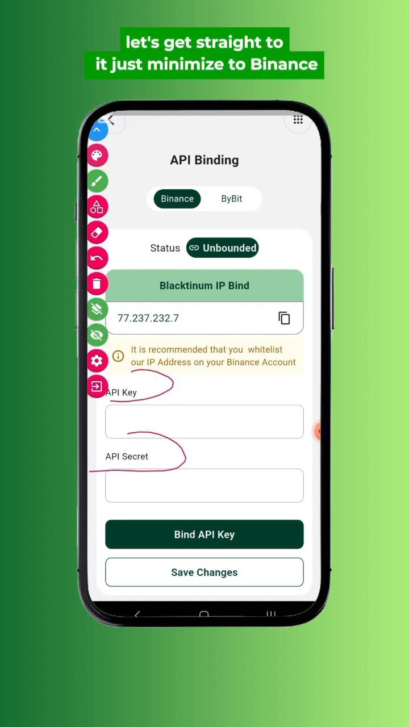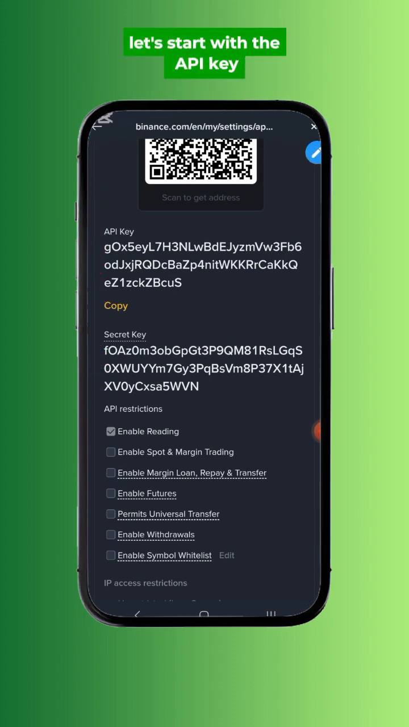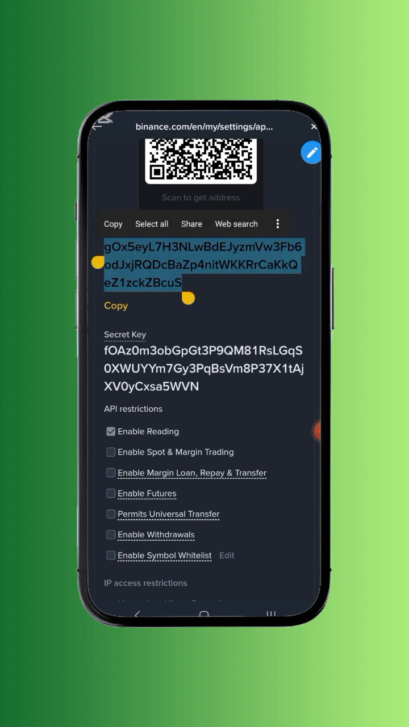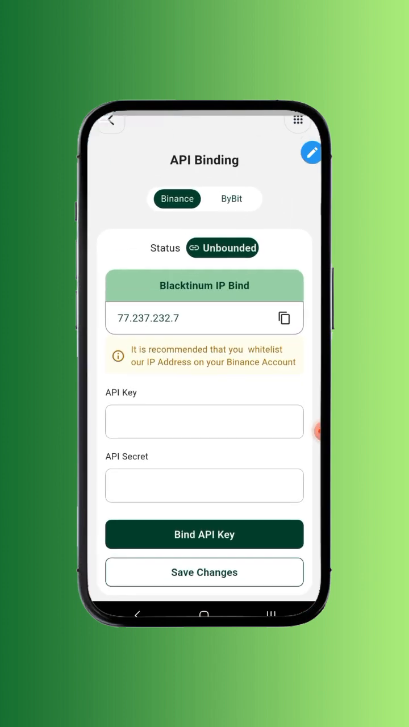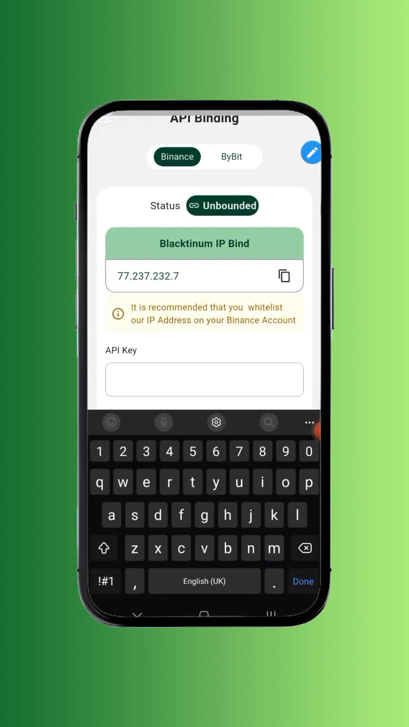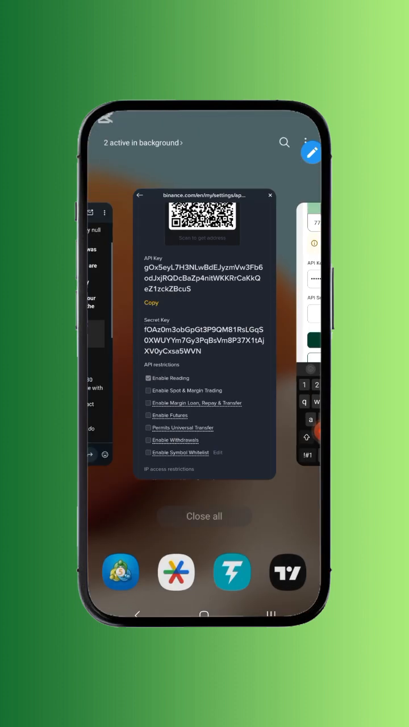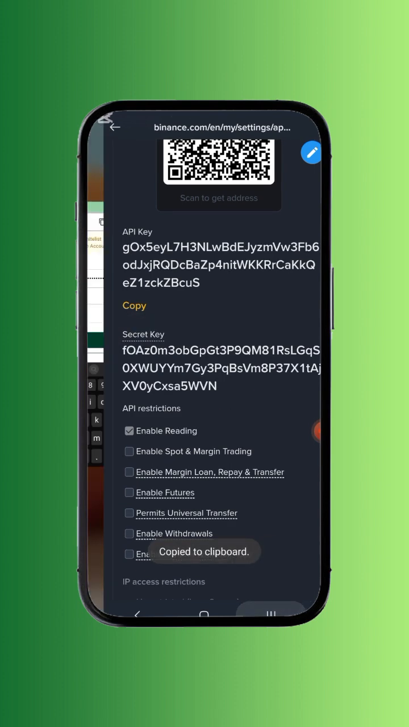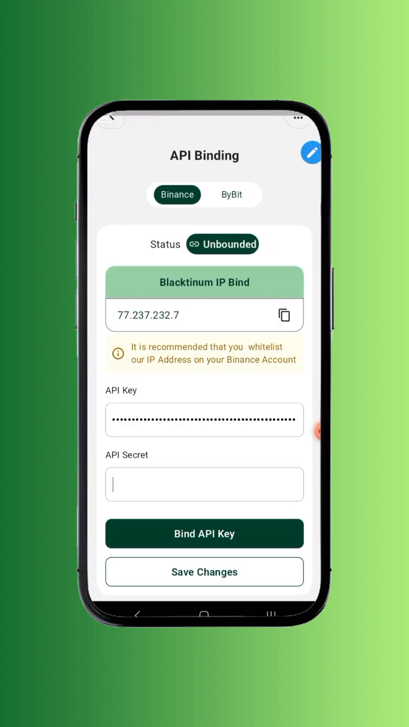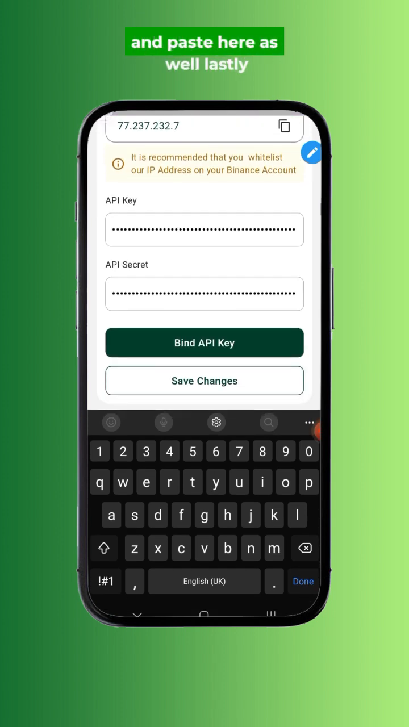Just minimize to Binance. Let's start with the API key, copy it, and paste it here. The next one is the API secret. Copy it, and paste here as well.